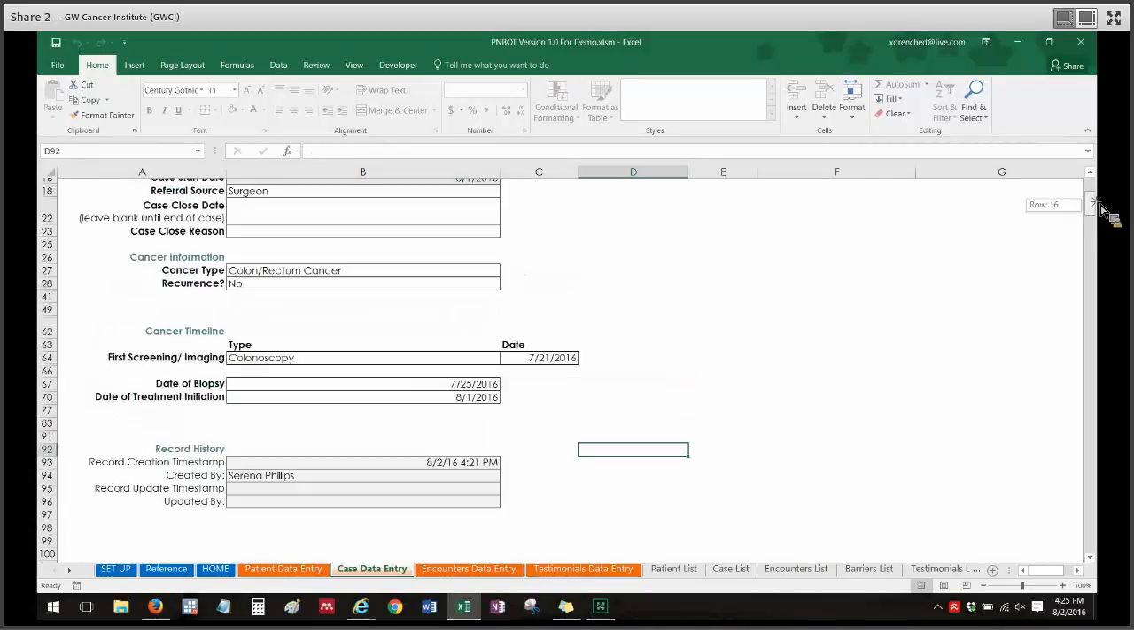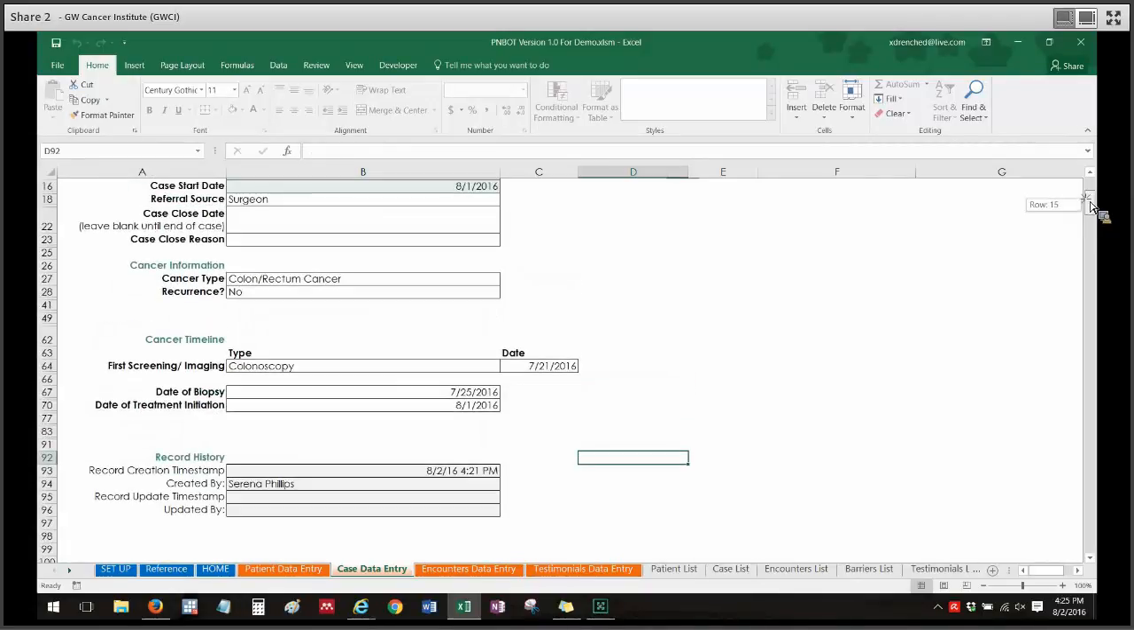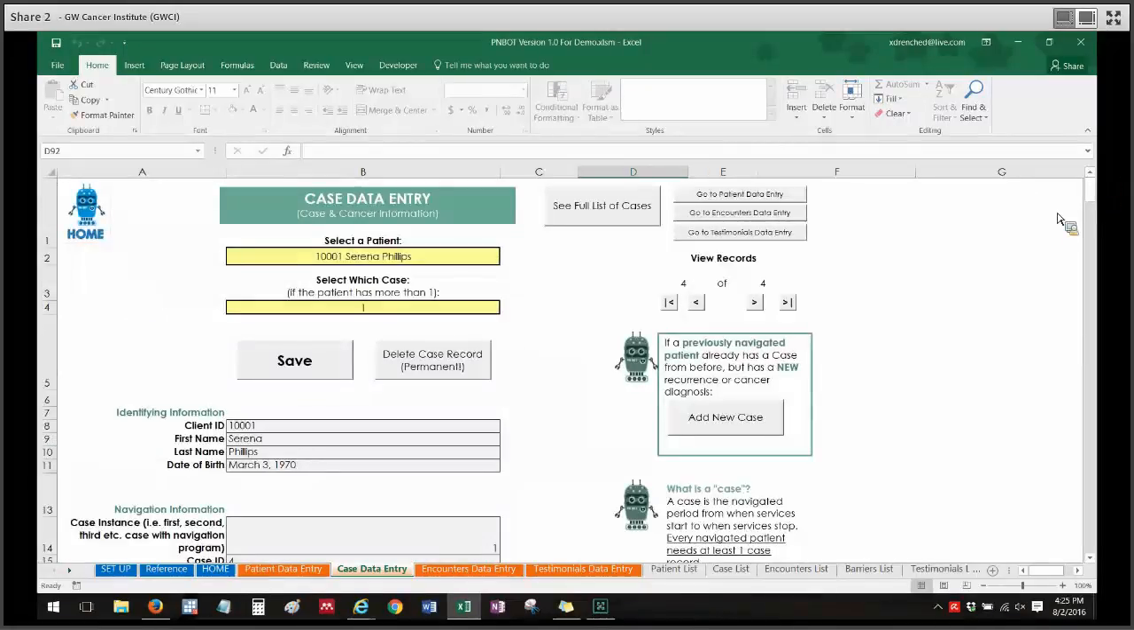So the case data entry form, in my case, is completed now, and I need to again scroll to the top, and it's very important that I hit save to make sure that it makes it into the database. So if I ever want to check to make sure that everything is actually saved into the database, I can look at my list sheets here. So these sheets at the bottom that I'm pointing to also correspond to these buttons in the data entry sheet.